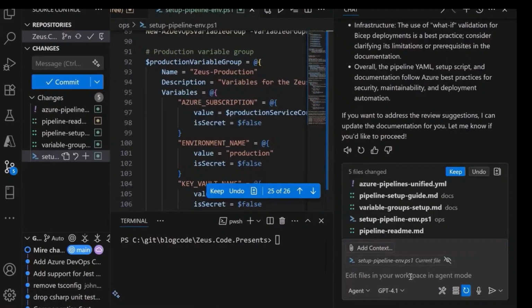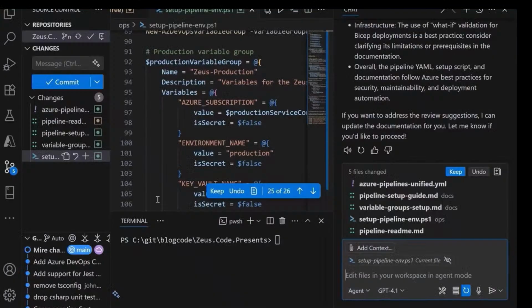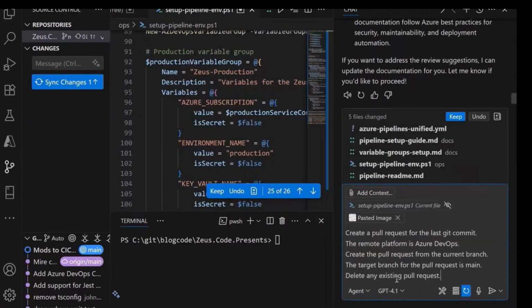So let's continue then, and talk about a pull request. Let's go ahead and say we want to commit these changes, say new mods to CI/CD. We stage them, and let's go ahead and commit them, and then say, let's try this. So here's a prompt.